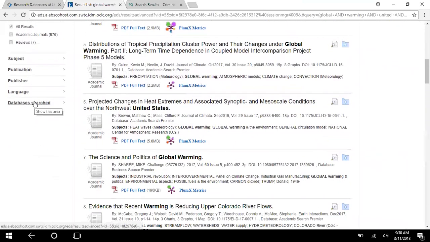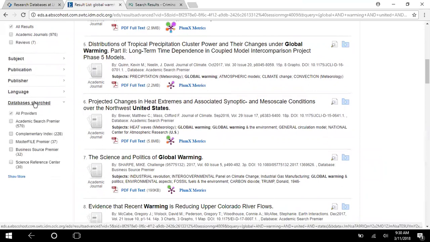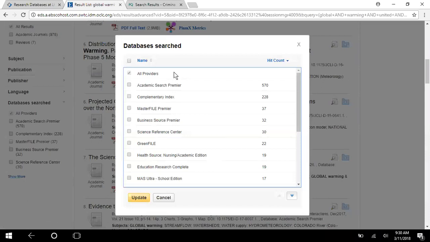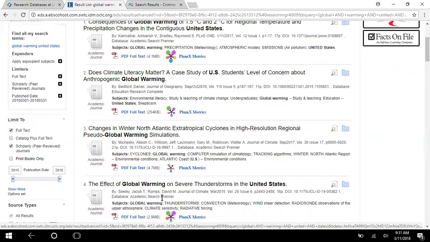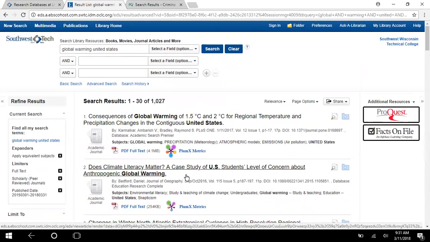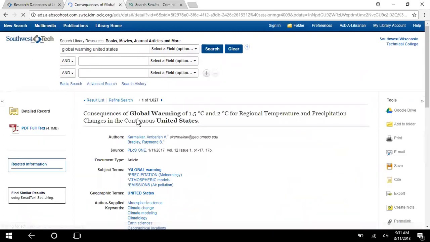Come down the side, once you do a search, you can see which databases were used. Tells you here which one each got a hit. For instance, Green File, 22 articles in there. Academic Search Premier had 570. So we're going to cancel out of that. And we're going to go back up here. And we're going to look at the first article.